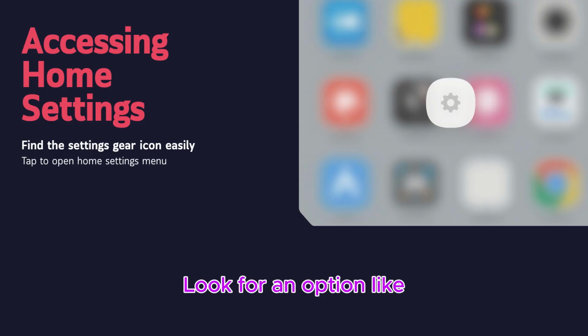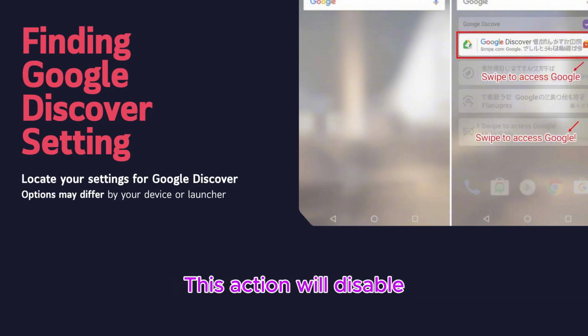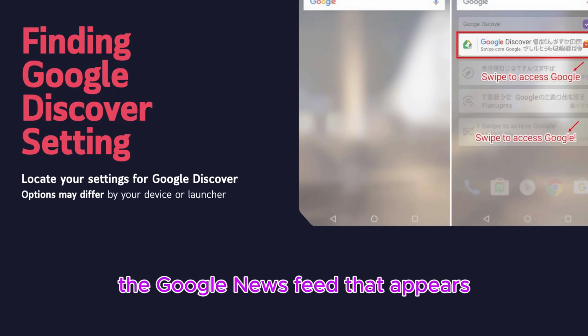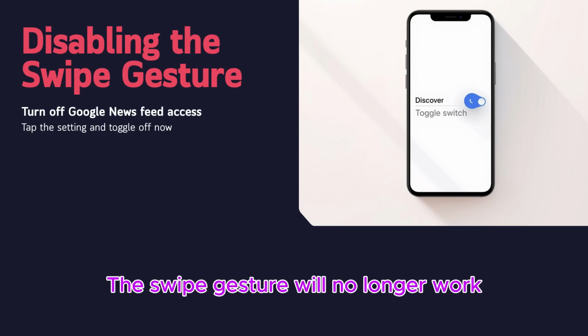Look for an option like Google Discover or swipe to access Google. Tap on this setting. Toggle the switch to the off position. This action will disable the Google News feed that appears when you swipe left from your main home screen. The swipe gesture will no longer work.